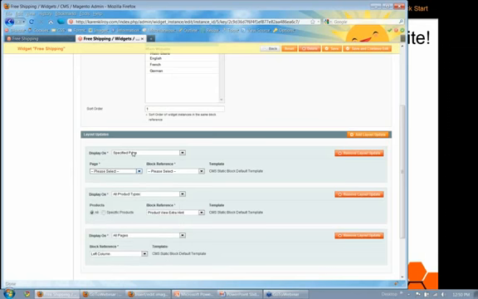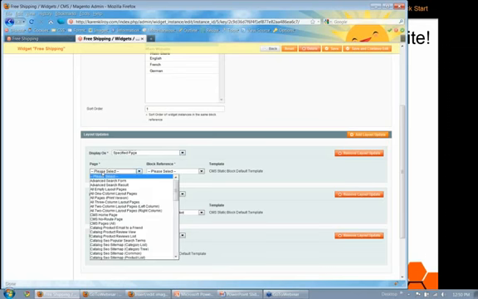So that's the trick: if you go to display on specified page, it gives you really a lot of choices.